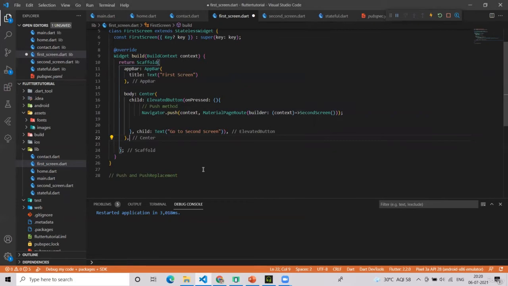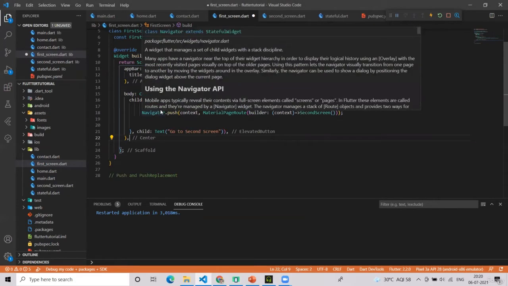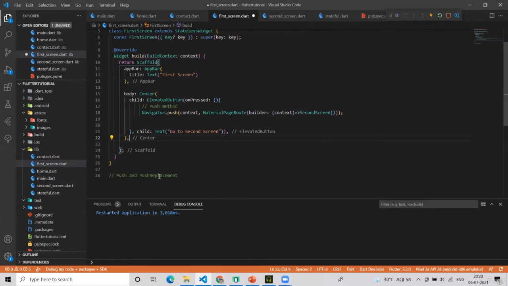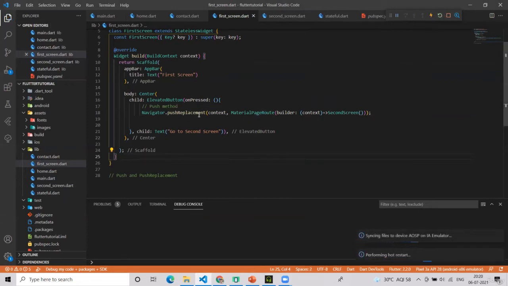And you might be thinking, okay, I have understood somehow what is push, but what is push replacement? So push replacement clears the stack. That means we cannot go back to the previous screen. Once we navigate to the second screen, there is no back arrow. All the previous screens will be removed. So that is navigator dot push replacement. Simply after that, everything will be same from context to material page route and everything. Only difference will be push replacement syntax.